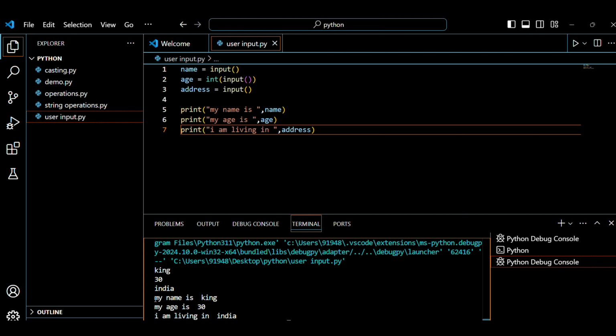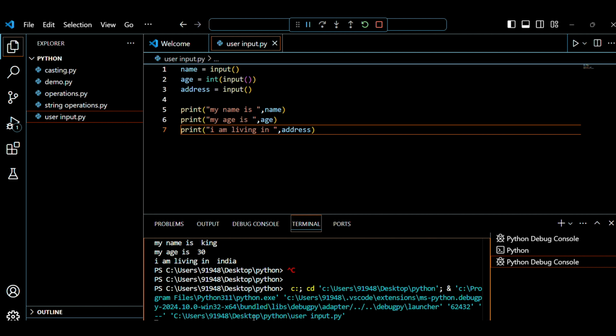Now, after the code is run, we get the output as my name is King, my age is 30, I am living in India. So, this is how we get a proper user input. I hope you understand the code properly, but still, there is one more thing we need to do. Actually, after running, the code is simply standing. It is asking for input, but what kind of input should I give?